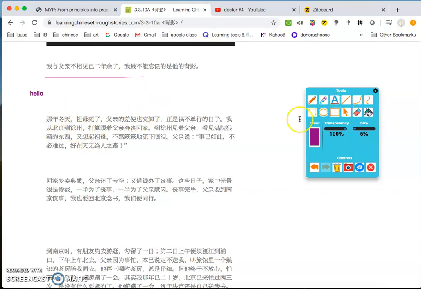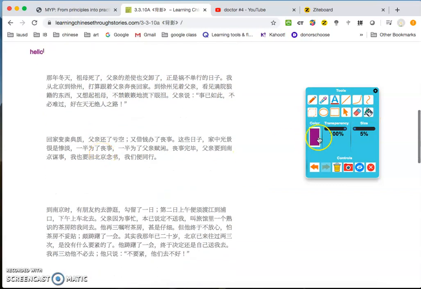I think this is very useful. Without printing anything up or editing, you can circle or edit anything that you want to focus on, anything you want your student to notice. Okay, so you can play around with all of this.